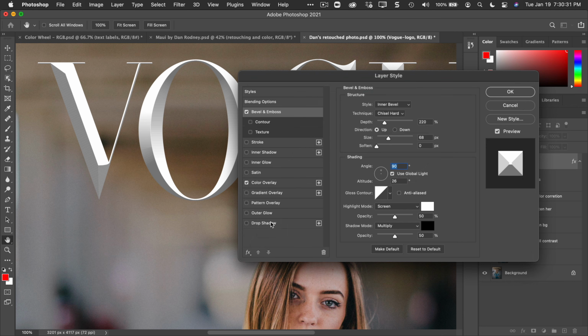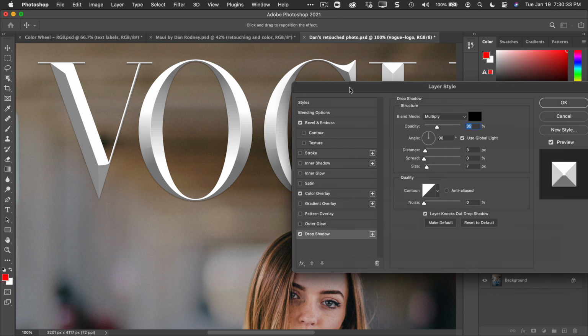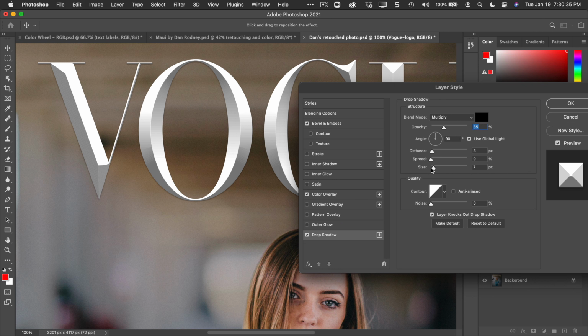I might want to also add a drop shadow too. So I could add a drop shadow. And that one I want to push further down, so I can increase my distance and increase the size, which is like the softness, to push that down. You can also even come out here and just drag your shadow around.